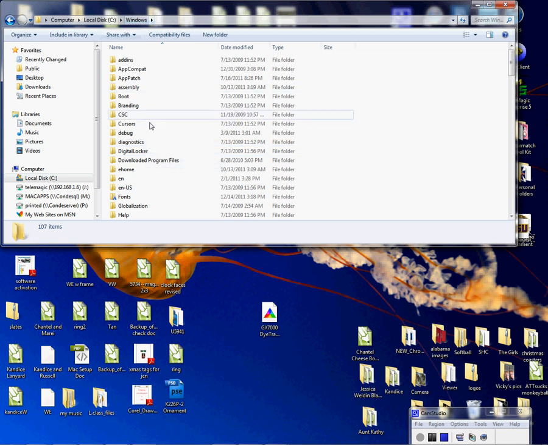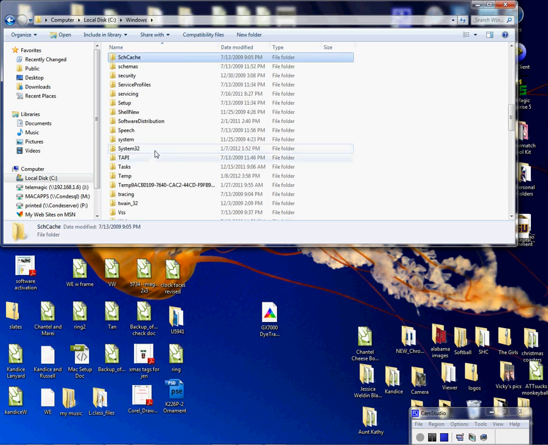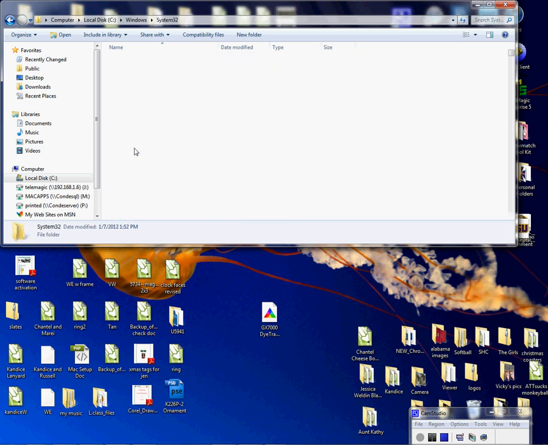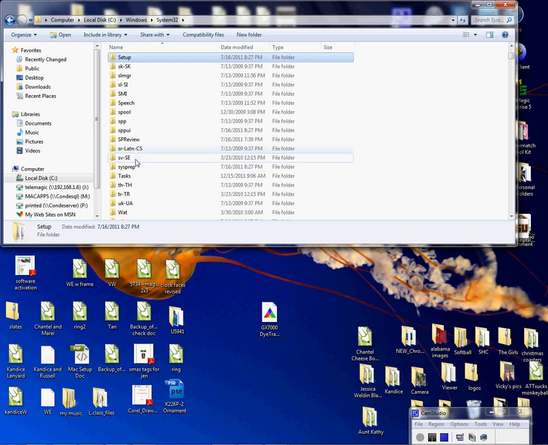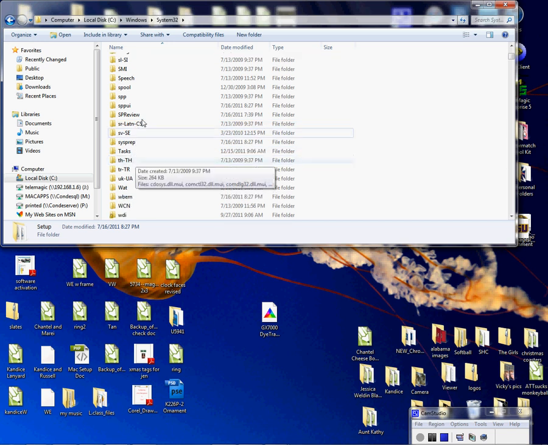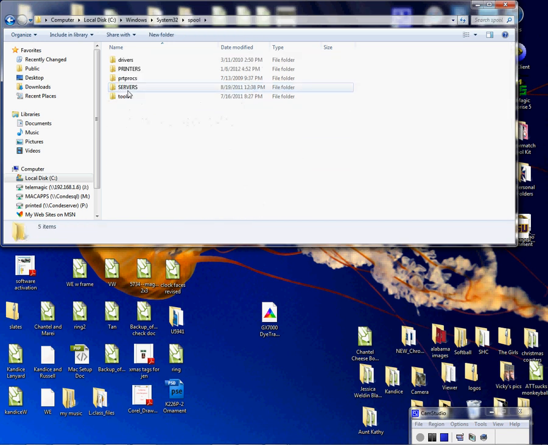So I've double-clicked on Windows, and now I want to scroll down to System 32. If I just type an S on my keyboard, it'll jump down to the S's. I'm going to double-click on System 32. And now I want to go to Spool, S-P-O-O-L. Again, I hit my S on my keyboard, which jumps down to the S's, and now I can double click on Spool.